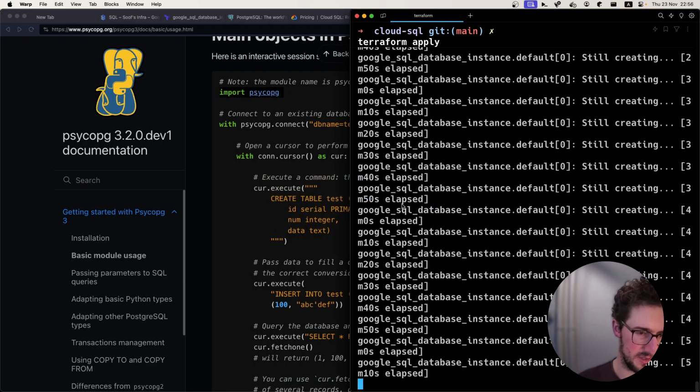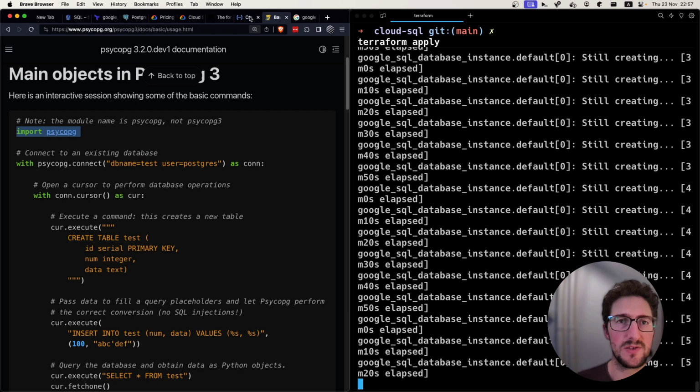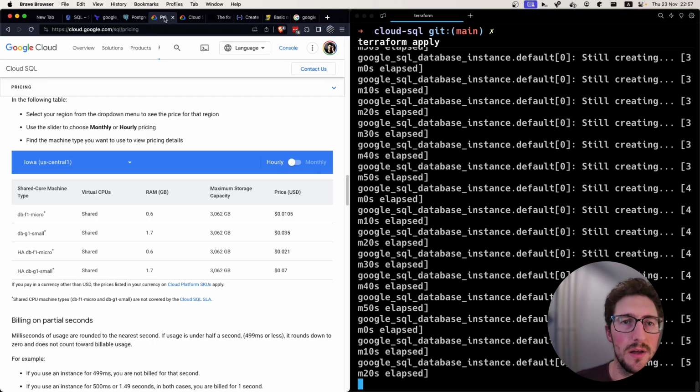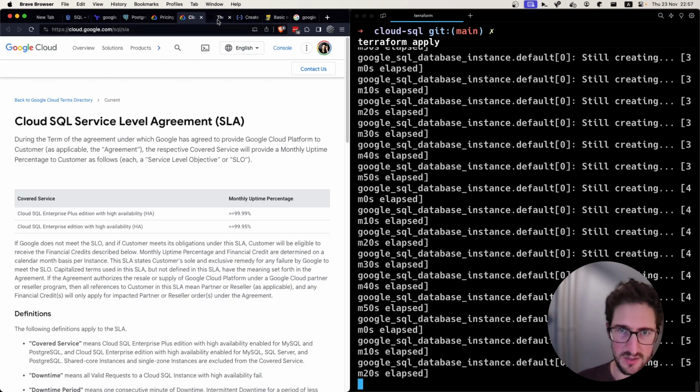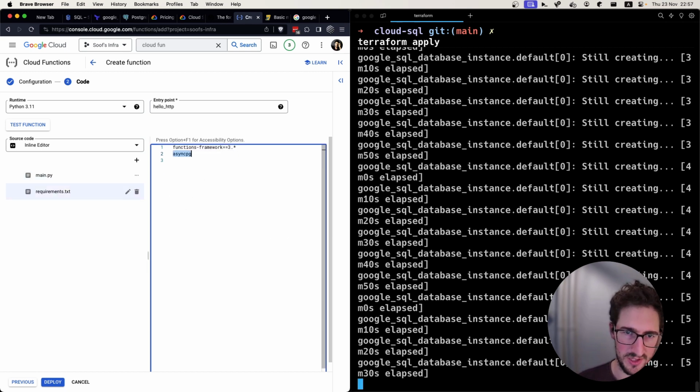What's going on with the database? Still creating. Wow. Sometimes Google is just slow. I think I do need to give AWS a test drive at some point. So our requirements are going to be psycopg 3.